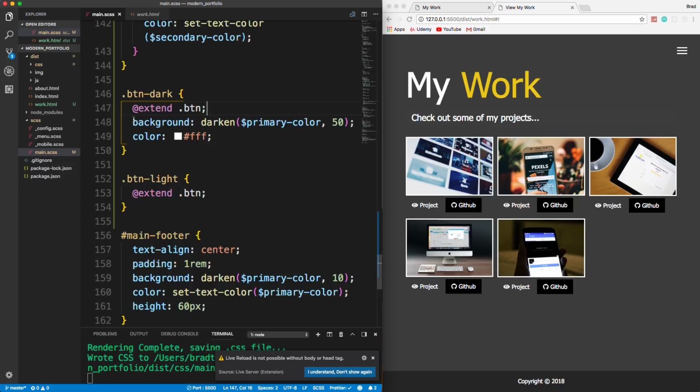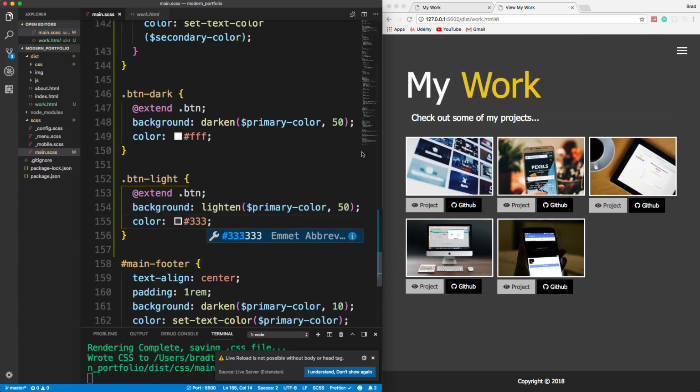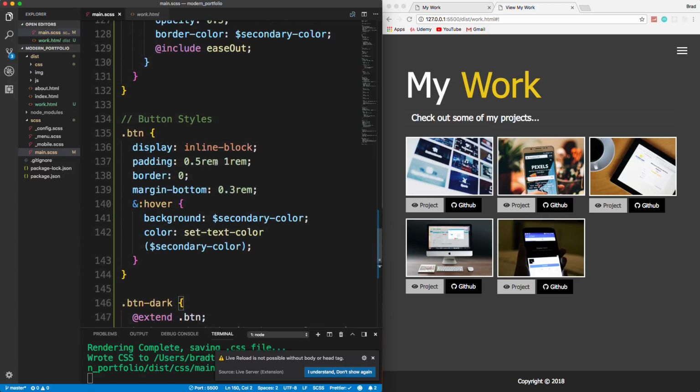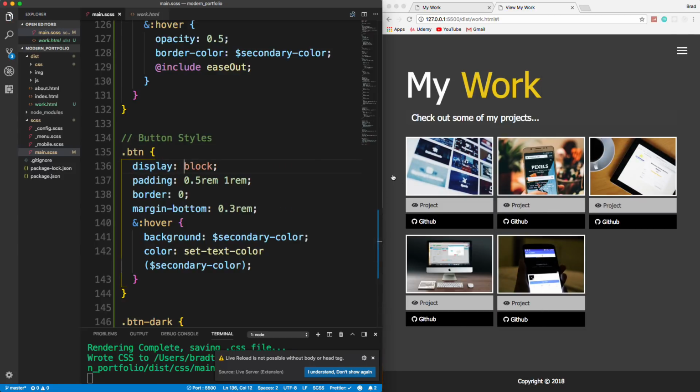And then for this one, let's just copy what we just did here and go to the light. And instead of darken, we're going to use lighten. Okay, lighten primary color by 50. And color for the text will be 333, and save. There we go. Let's see, that's still not right. You know what? We don't want to display inline block. We want to display as block. There. All right, so that's good. That's what we want.